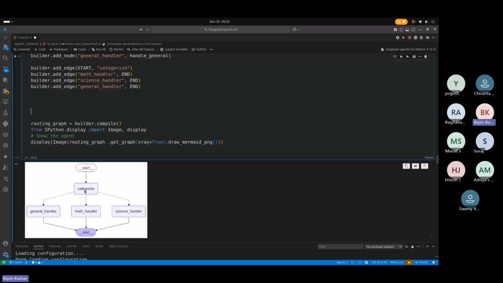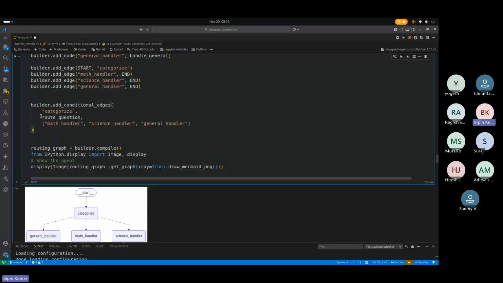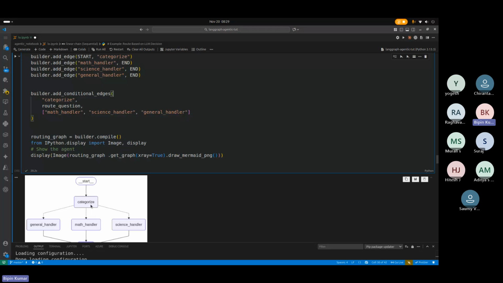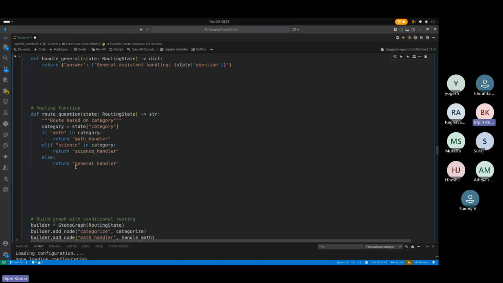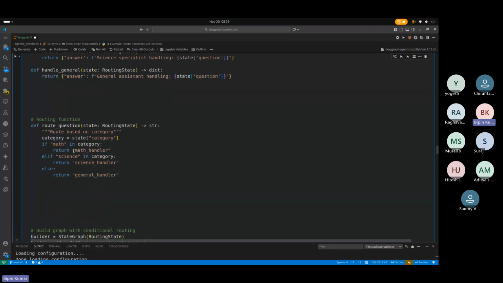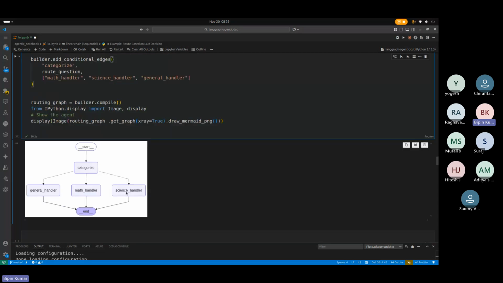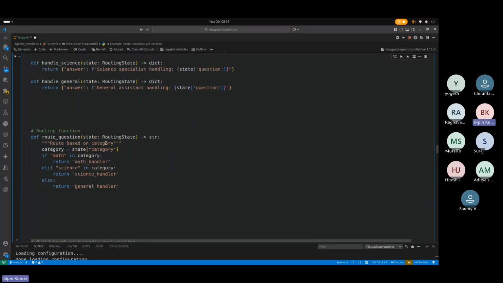Now the thing is this dotted line, how to create the conditional edge. To add the conditional edge, we use builder.add_conditional_edges. In this, the first thing is where the conditional edge starts, so here it is starting from categorize. The next thing is the logic it will use. Here we give route_question, the function we have made, which is basically the logic, and it returns one of the three handlers. Its output will be one of three names: math handler, science handler, or general handler.